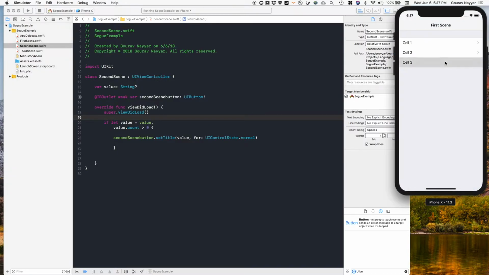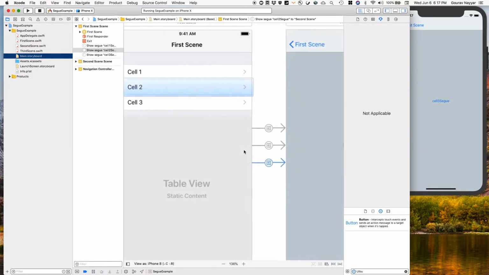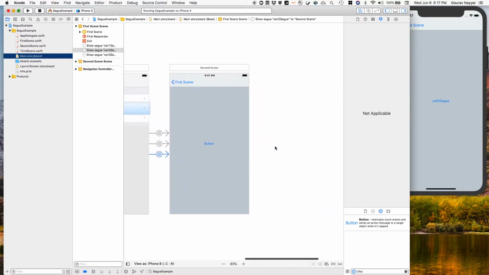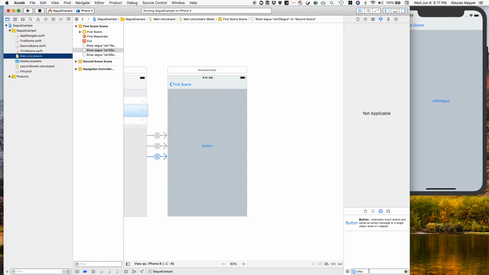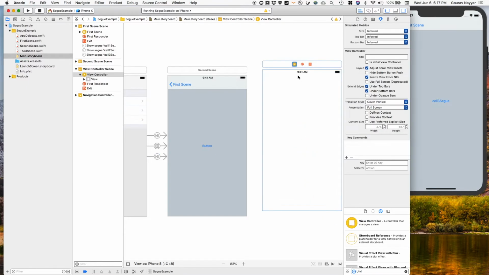Here what we have seen till now is we have 3 static cells, and on the click of every static cell we are passing data to our second scene. It's very simple. Now I'm going to explain the concept of unwind segue. What exactly that is, you will get to know in some time.